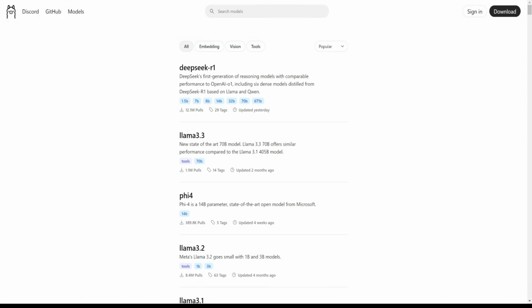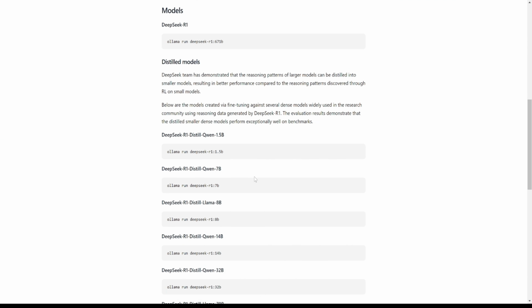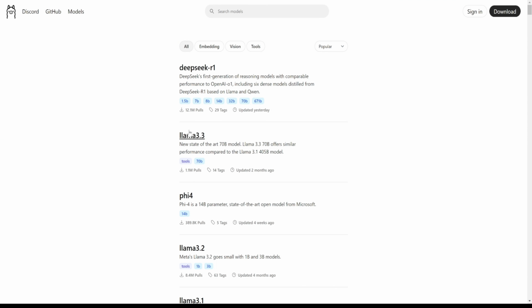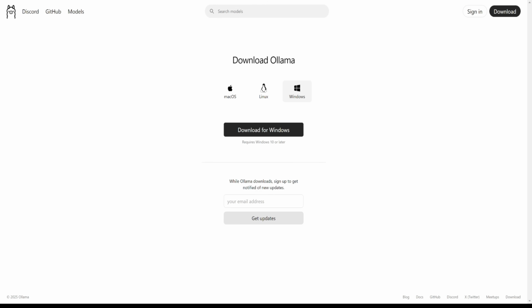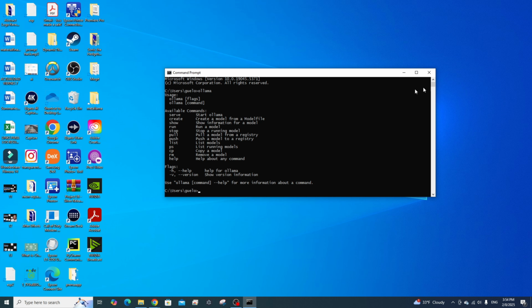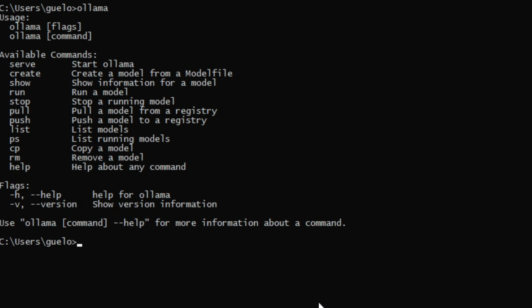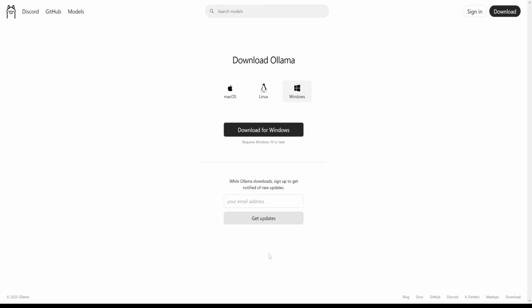In this video, I'm going to show you how to run your own artificial intelligence on your computer. To do that, we need to install Ollama on our operating system. Ollama is an AI framework that lets you run and manage models on your machine. So head over to the Ollama website and download it to your computer. Once downloaded, install it, open your terminal, and type ollama to verify that it was installed correctly.